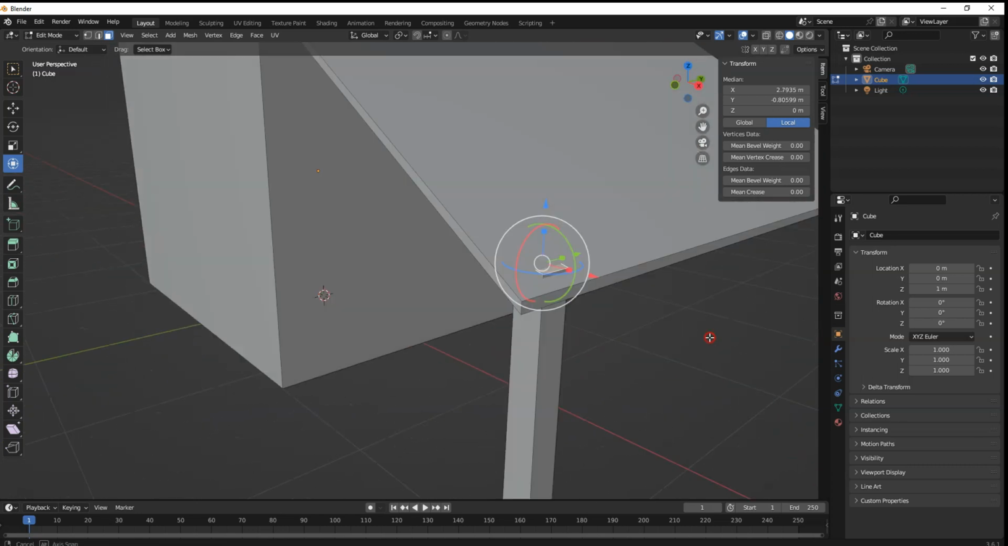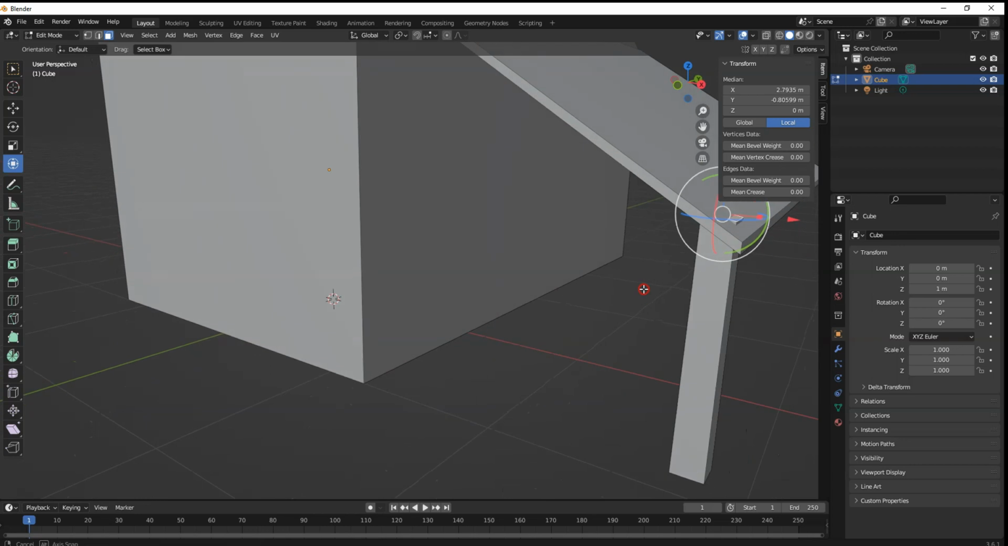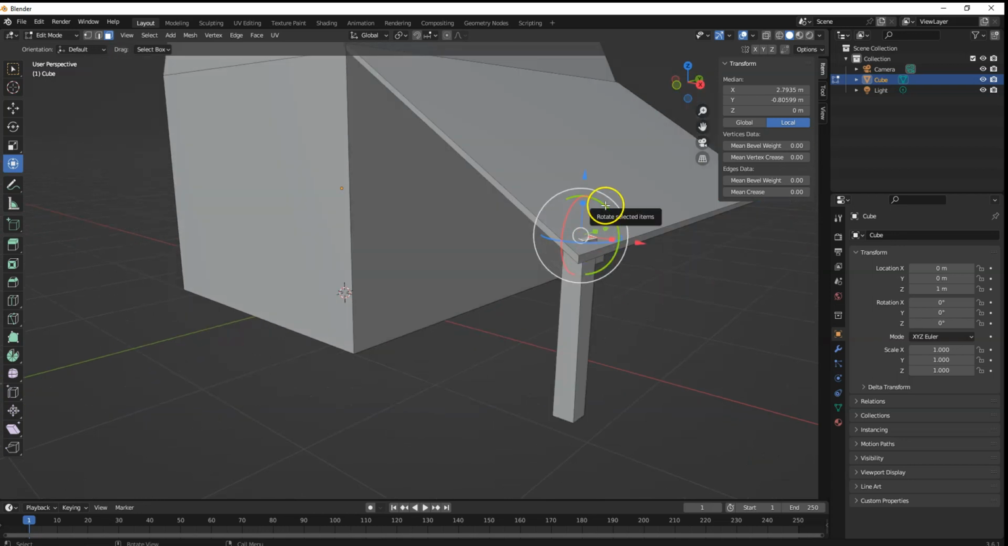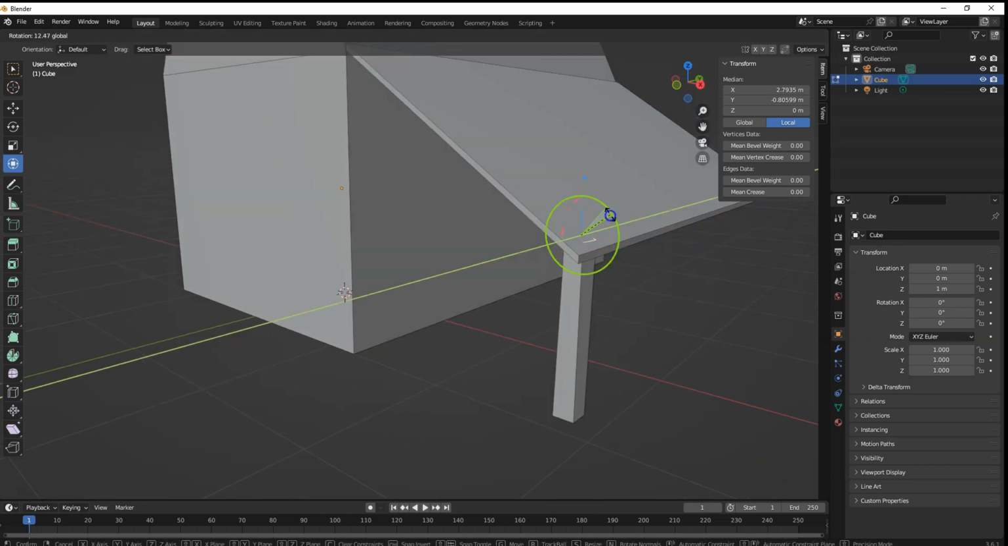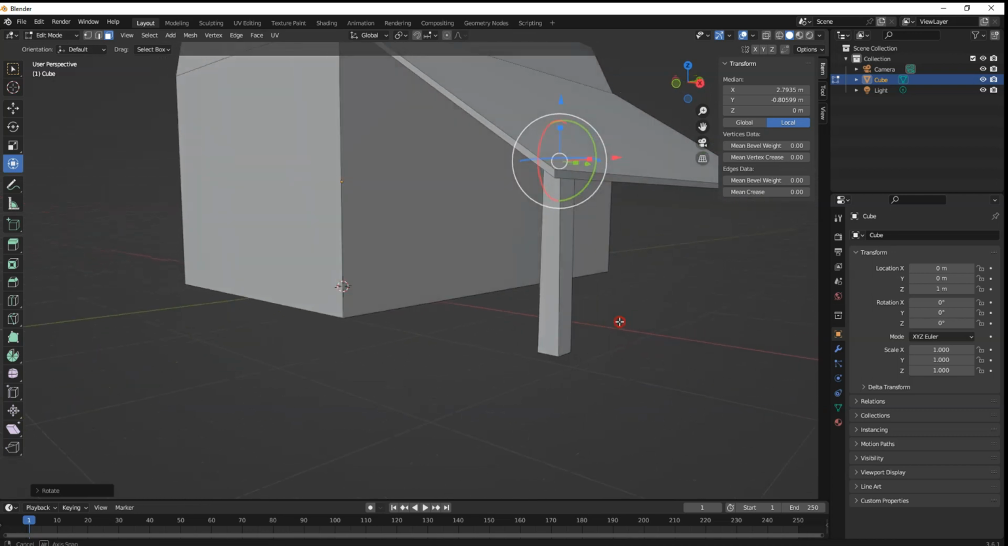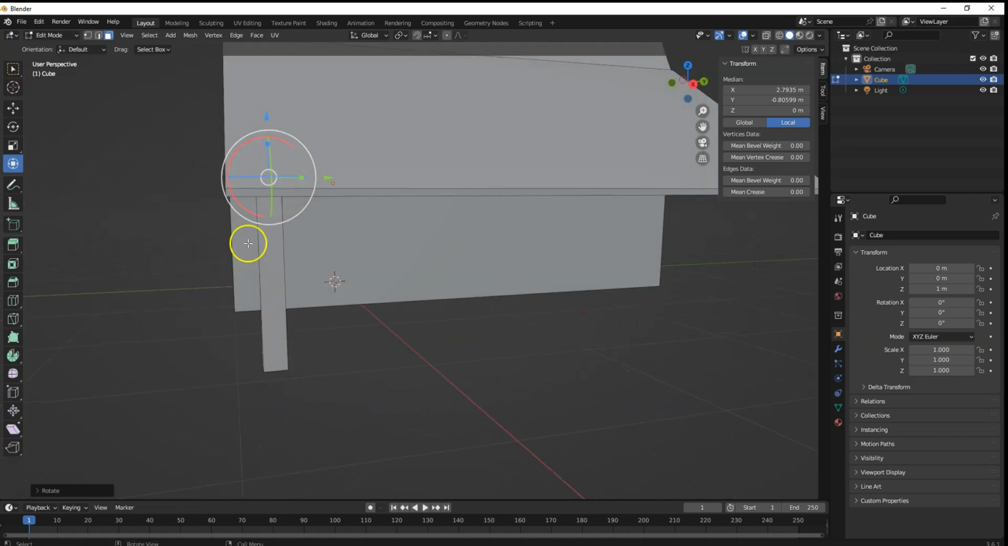So now with that face selected, let's just go ahead and reapply that rotation here. We're just going to go ahead and rotate this. I'm just going to grab the green handle here just to angle that back in. All right, and that's going to give me a good first post that I can use here.